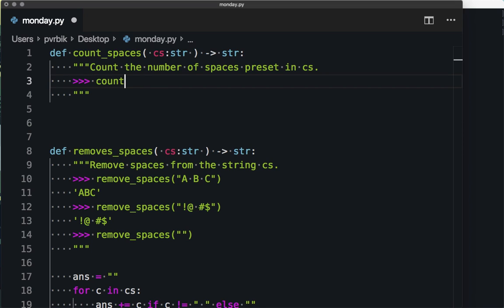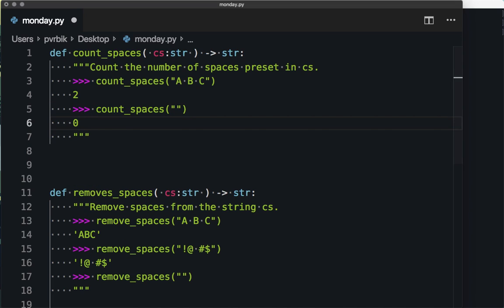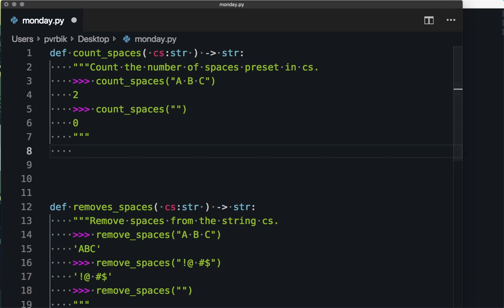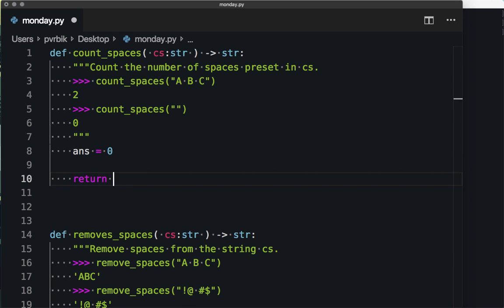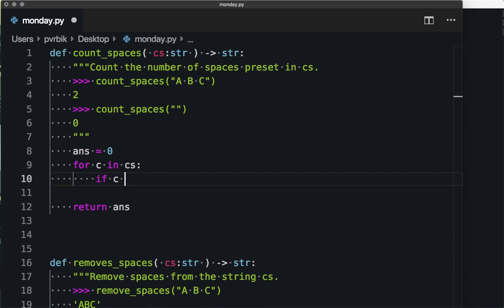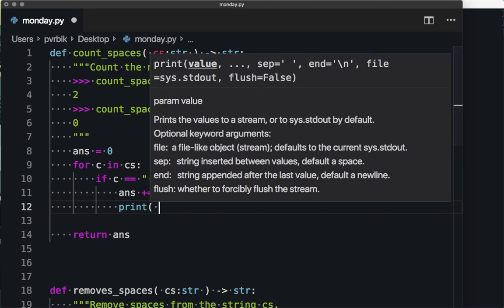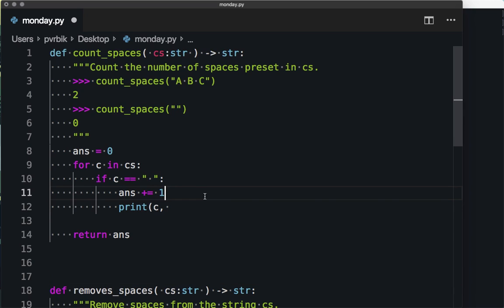Count spaces of "a b c" should be 2. And maybe count spaces of the empty string is 0. So now I'm going to have an answer variable, and its initial value should be 0. I'm going to walk through my string, and if the c is a space, then I'm going to increment answer by 1. All right, so I can print what c is, and what my answer is.